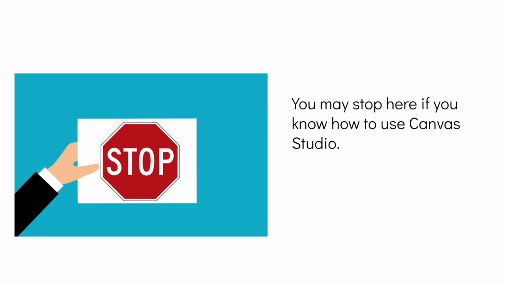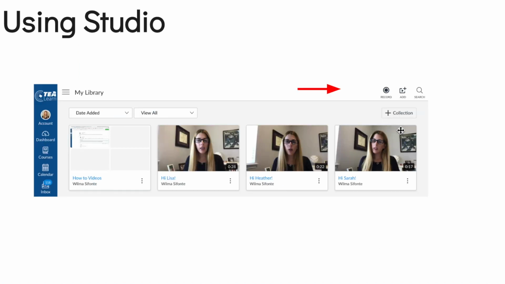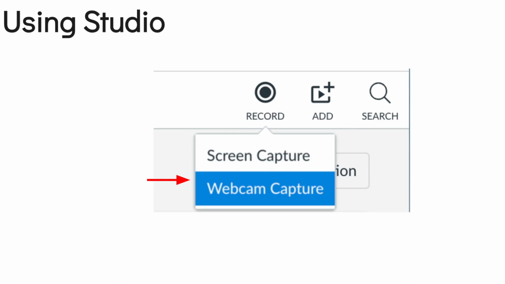If you feel confident in your ability to use the Canvas Studio tab, you may stop the video. If you don't, we are going to review how to use the Canvas Studio. To access the Canvas Studio, you need to click on the Studio tab. Once you click on it, you need to click on Record. When you click on Record, the system is going to prompt you to select Screen or Webcam.